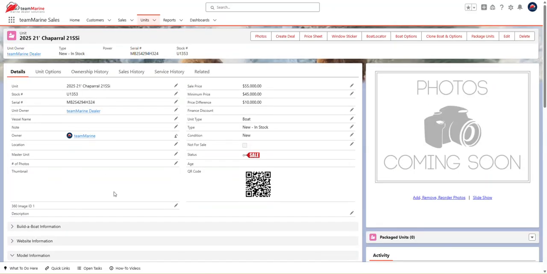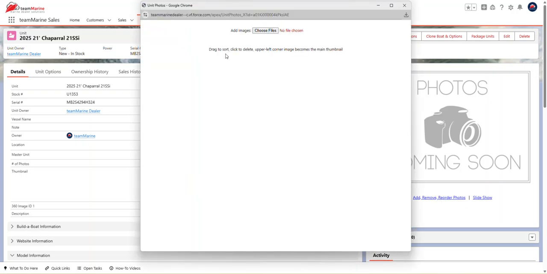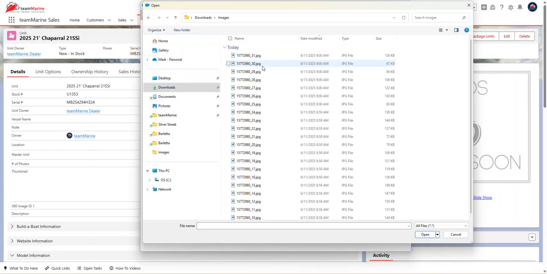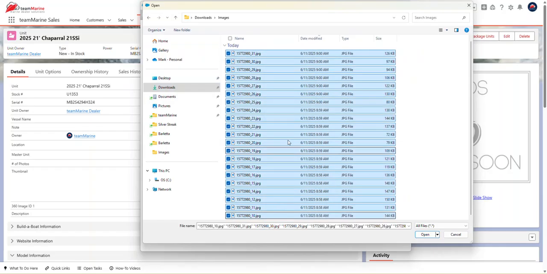All right, next big step is, well, we want to add photos, right? A boat is no good in Salesforce without at least a thumbnail image, especially if you're going to be putting it on a price quote, or obviously if you're going to be publishing on the website, you're going to want to have photos. So for that, I'm just going to go over here and click on the Add, Remove, Reorder Photos link. It's just going to bring up a window here where I can now select the files that I want to add to my listing. And I've created a folder over here in Downloads called Images, and I'm just going to load them all. So I've selected all my images that I want to load.